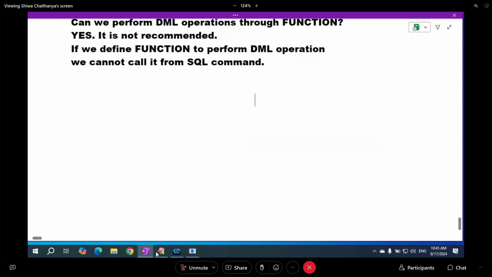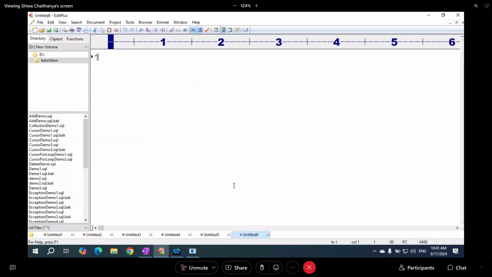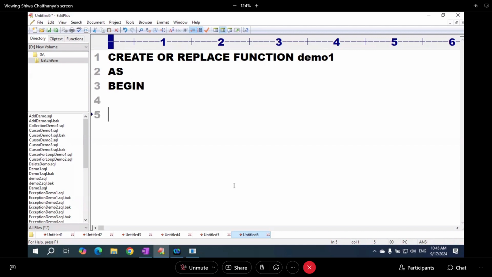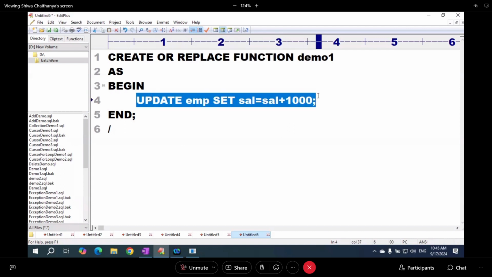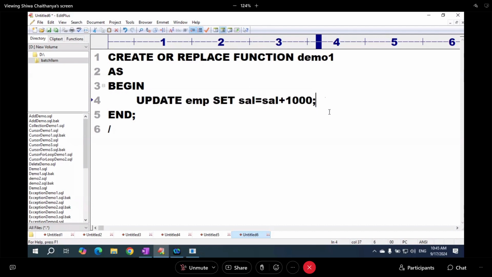If you want to test, you can test. Create or replace function, I'm giving function name as demo1, is or as begin, end, semicolon, slash. Suppose I'm writing like this: update EMP set salary equals salary plus 1000. To increase salary of all employees, I'm defining this function. This is DML operation. Actually, we have to define procedure. But I'm defining function.